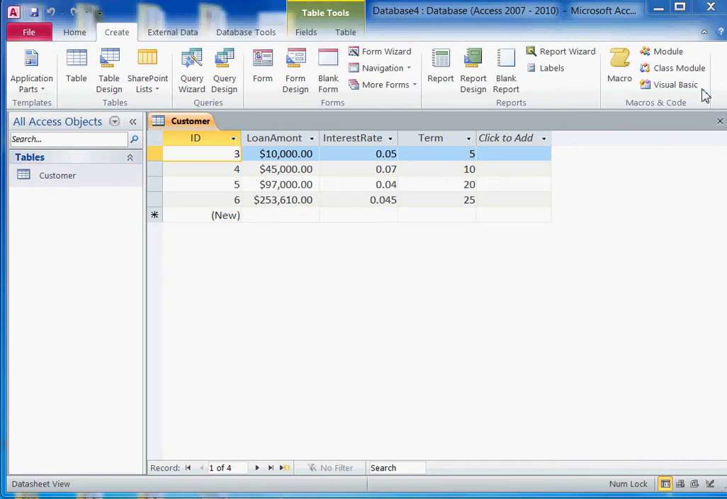So I've received a couple of different messages from students regarding how to write a calculated query in Microsoft Access. All right, so I'm just going to give you a quick example of that today. And what I have here is a simple customer database that involves a loan amount, an interest rate, a term, and we're going to calculate the PMT, or the monthly payment for that.